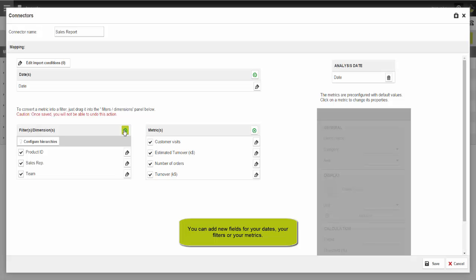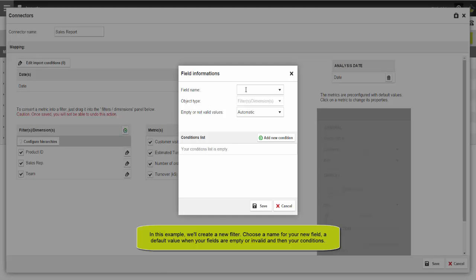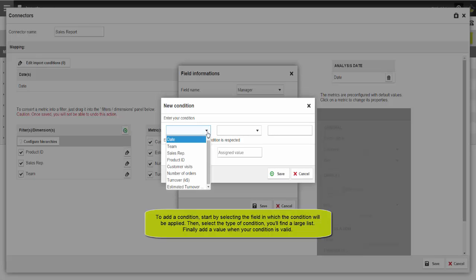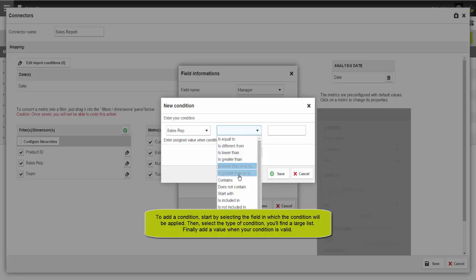We are now going to create a new filter. First of all, fill in the name of your new field, here, manager. Define, if necessary, the default value if and when conditions are empty or disabled. Then, define conditions that apply to your new field. It is possible to combine several conditions with operators such as AND or OR.